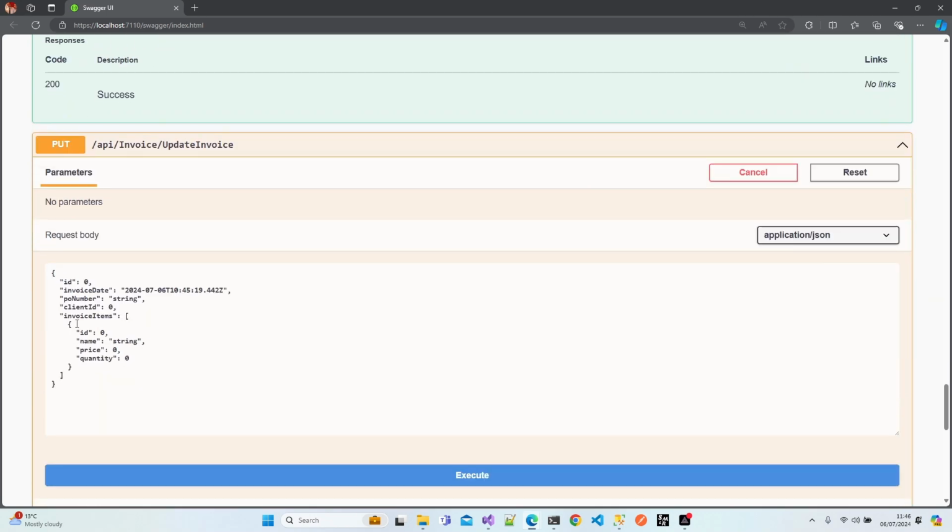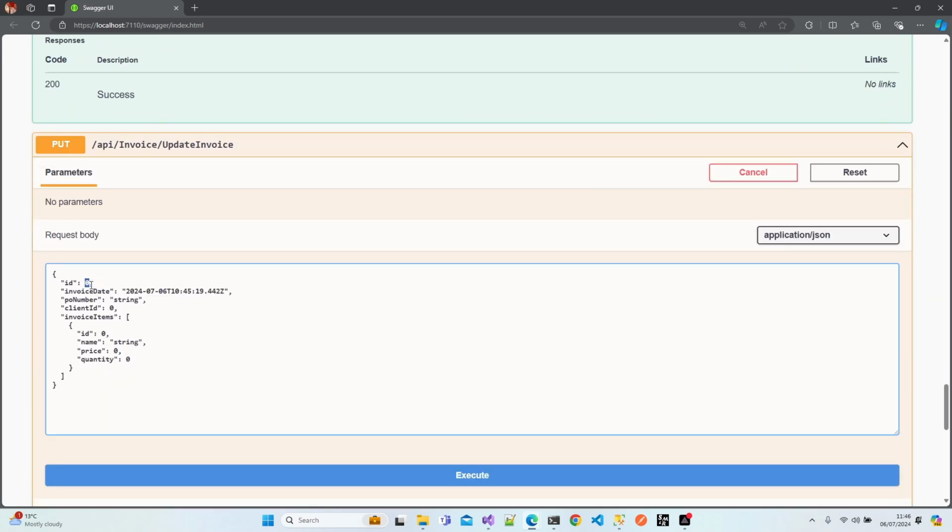Okay, let's continue with the update method. The invoice ID is going to be 7. Let's keep the invoice date as it is. PO number, let's say PO 1, 2, 3, 4, 5, 6, 7, 8, 9. Client ID is going to be 6. Was it 6? No, is it 3? It is 3. All right. So we have invoice items here. Let me think for a second. Should I change the invoice items? Okay, I'm gonna try something different. I'm not gonna touch any invoice items.